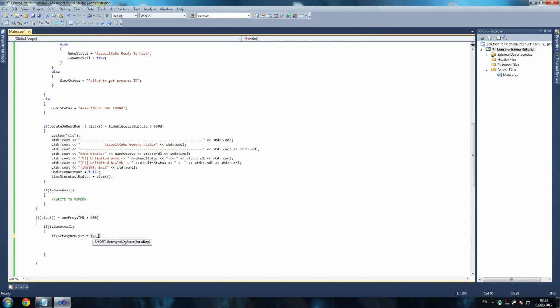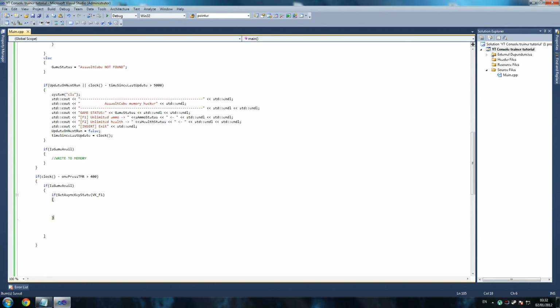Now these are defined within Windows, so if you don't see a key that's defined, then that means you've got to redefine it yourself. But if you look for virtual key codes online, you'll find them all. Alright, so we want to go for F1, because if it presses F1 we're going to do something. And then what's wrong with that? Oh, sorry. So that should be 2 brackets to close it.